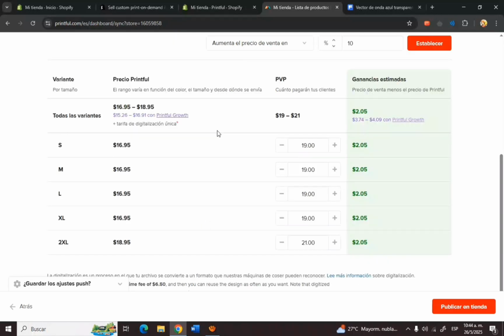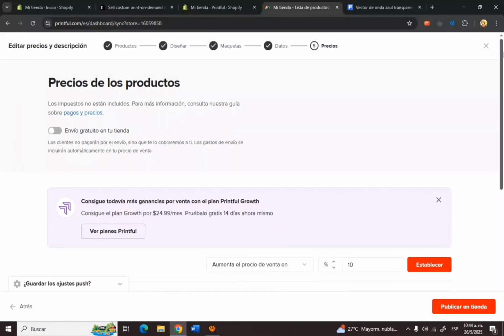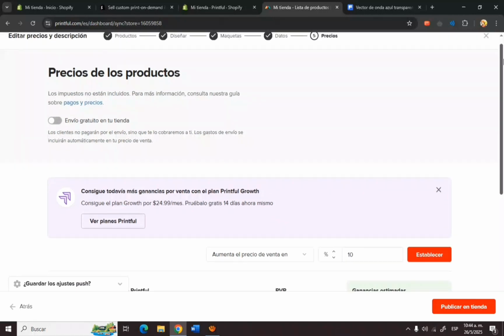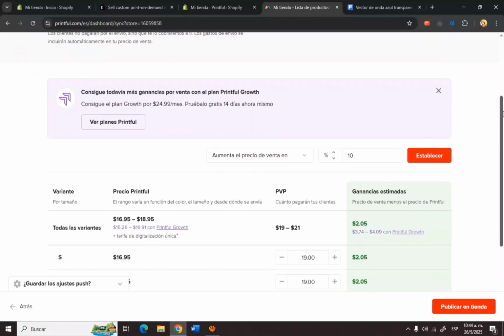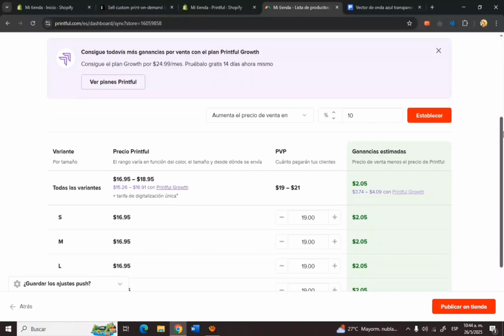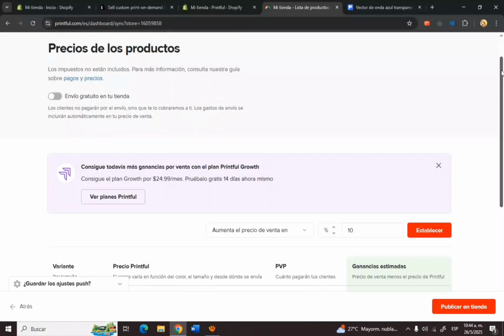Set your prices. This is a crucial step. Printful costs. You'll see how much Printful charges you for the base product and printing. Now you need to decide what price you'll sell it for. Consider the Printful cost, the shipping costs, the Shopify fees, and your desired profit margin.